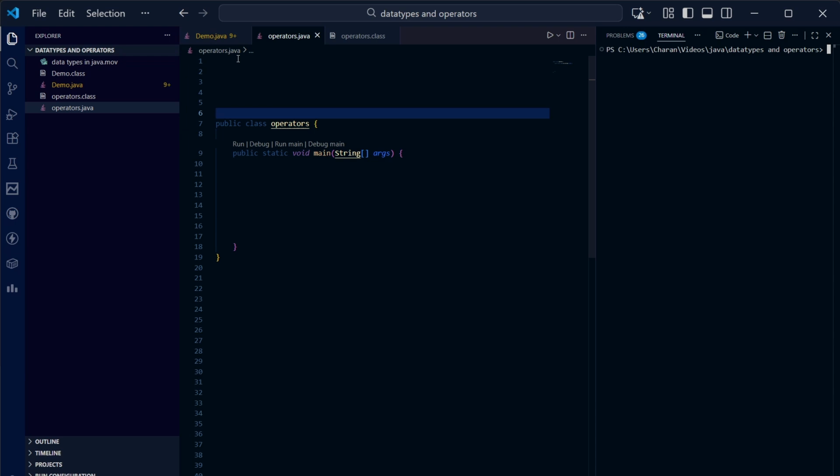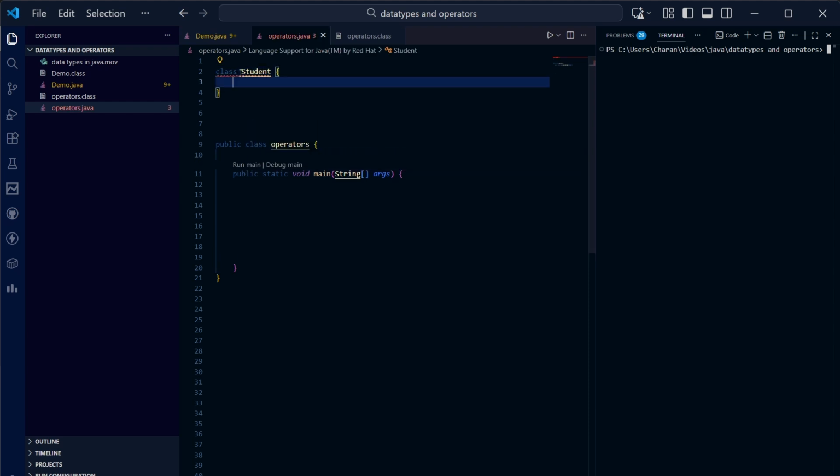So come down. This is the main class, that is the operators class. Inside this operators class we have the main method. So note that we will be going to create another class here outside. In a file we can have only one public class. So now I will create a normal class, not a public class, and name it as a student class.